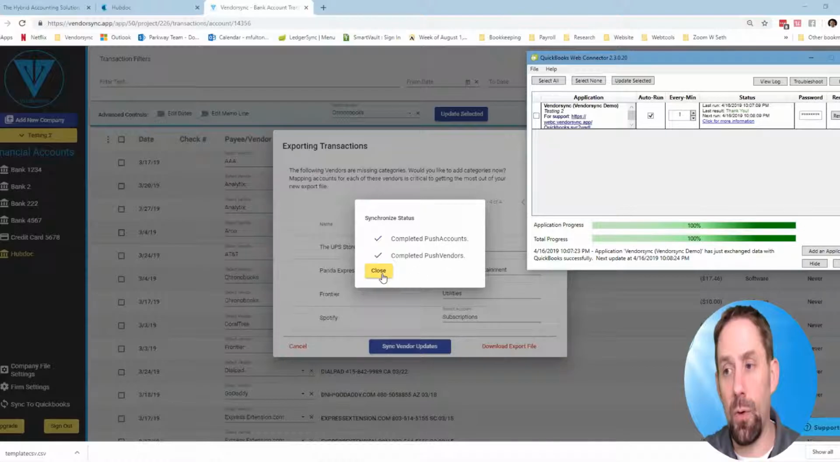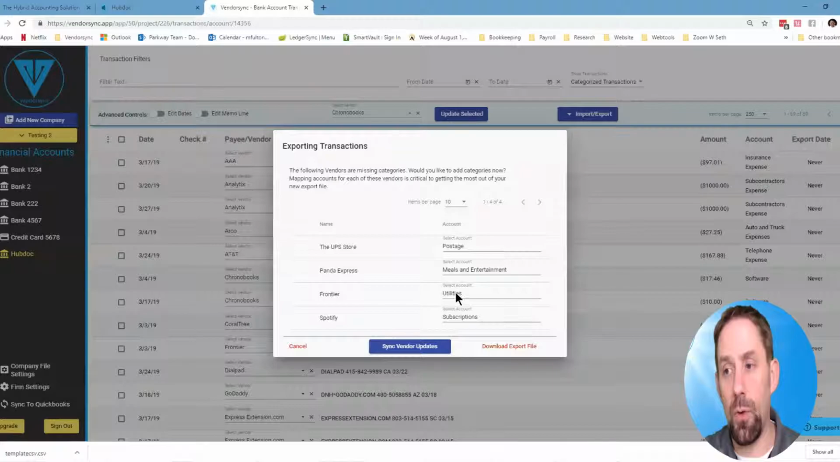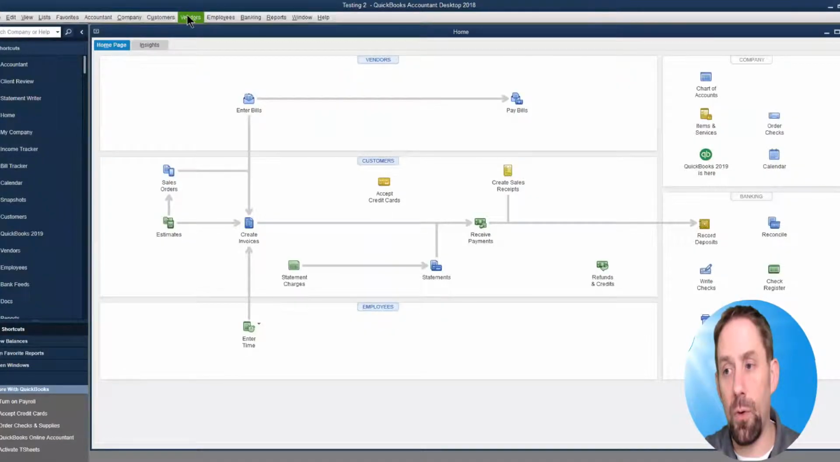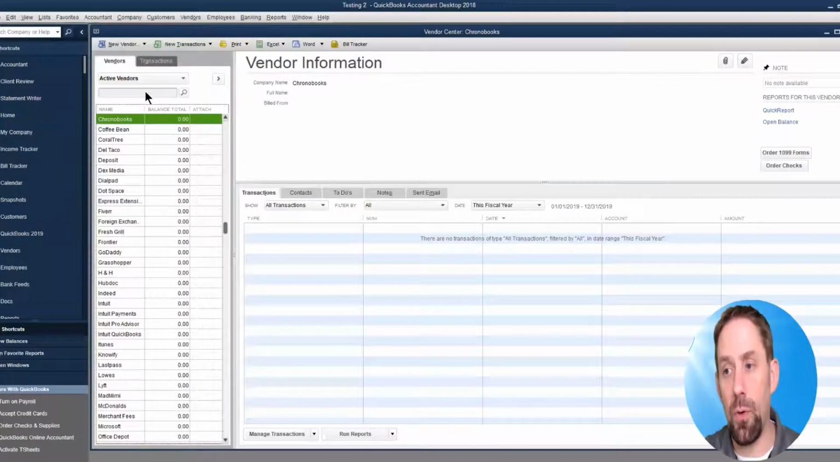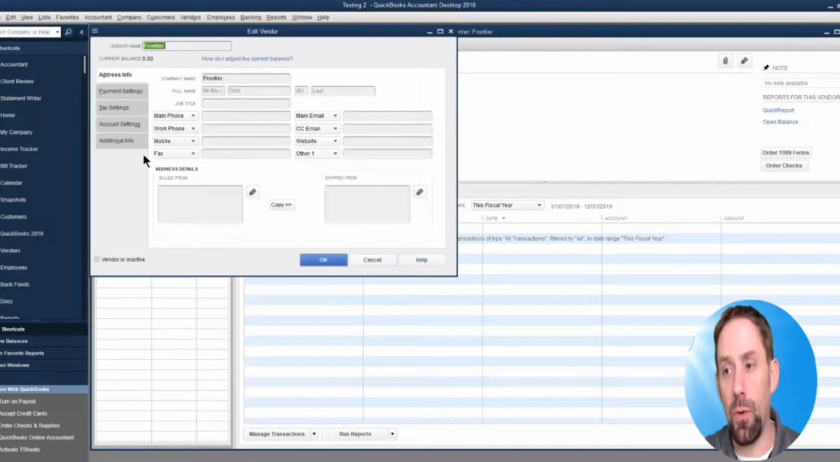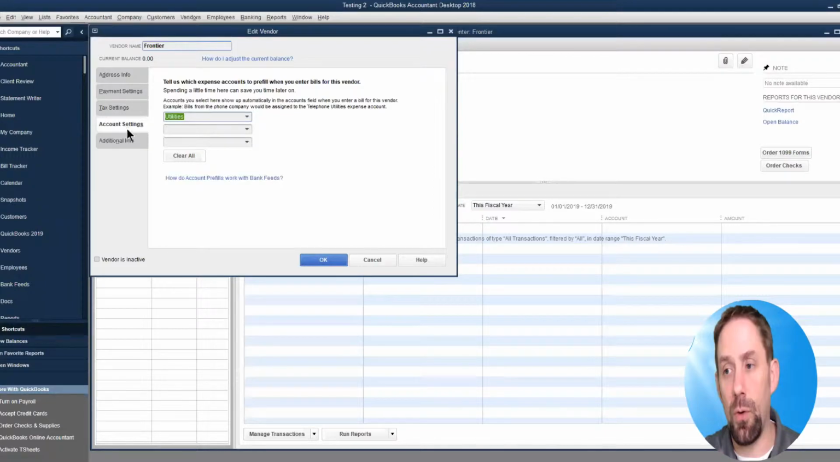So we should be able to go in and look at Frontier with utilities and see that inside our QuickBooks file. So let's go Vendors, Vendor Center, Frontier. We'll go Edit Vendor, and Utilities is now there.